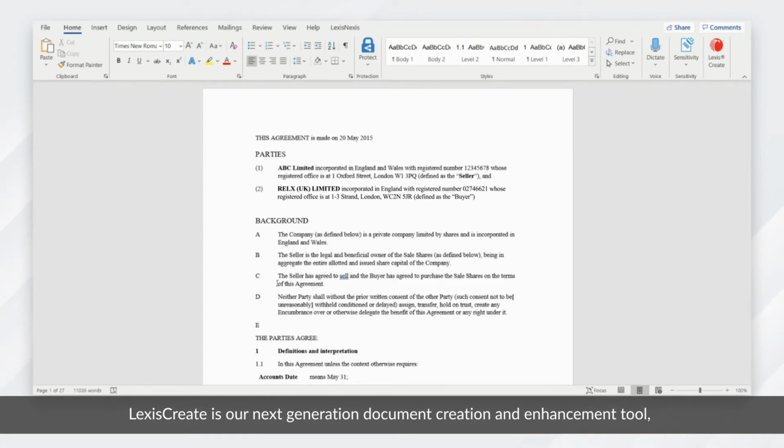Lexis Create is our next generation document creation and enhancement tool, which changes the way that lawyers engage and interact with their essential materials. It acts as the single hub for legal drafting to help you work faster, smarter, and with more confidence without leaving the Microsoft environment. So how does it work within Microsoft Word?